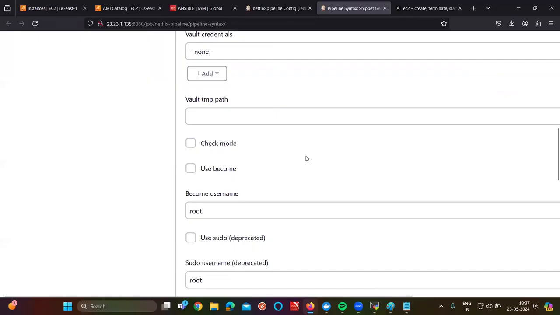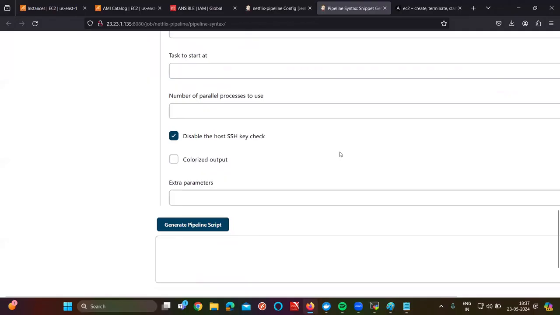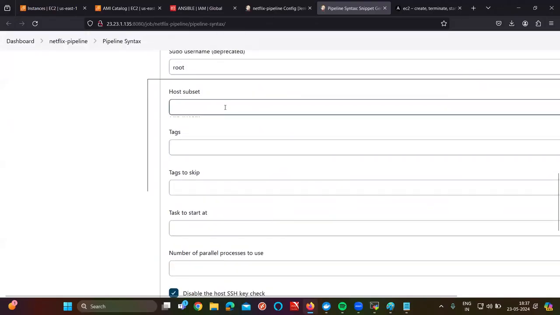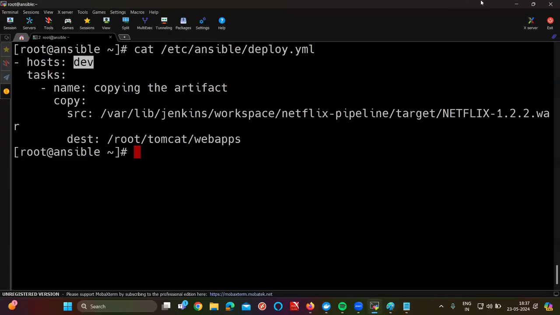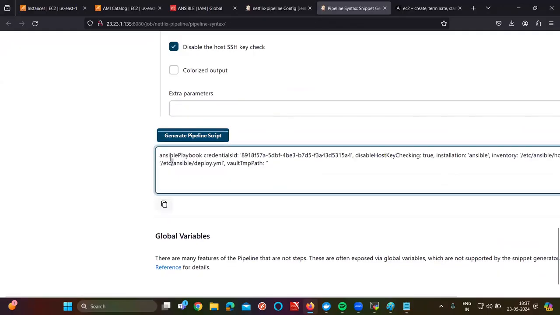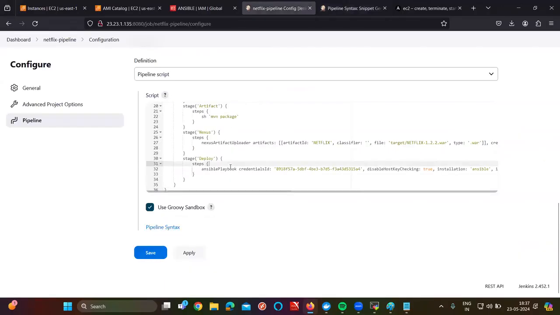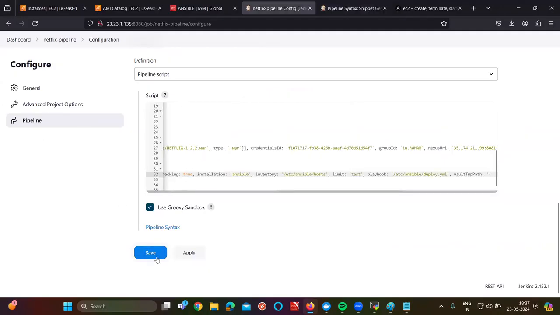Fine. So coming to next, you need to click here, disable SSH keys. This you already know. But what is the requirement is, here you can see something called host subnet. Tell me where you want to deploy now. I want to deploy on which servers? Put here test. So automatically the host subnet will indicate. Whatever you want to put, you can put it here. Now automatically the application is going to deploy on testing servers. So click on generate pipeline script, copy the script and paste it on the pipeline. This is the smallest change you can make to deploy the application on the testing server.